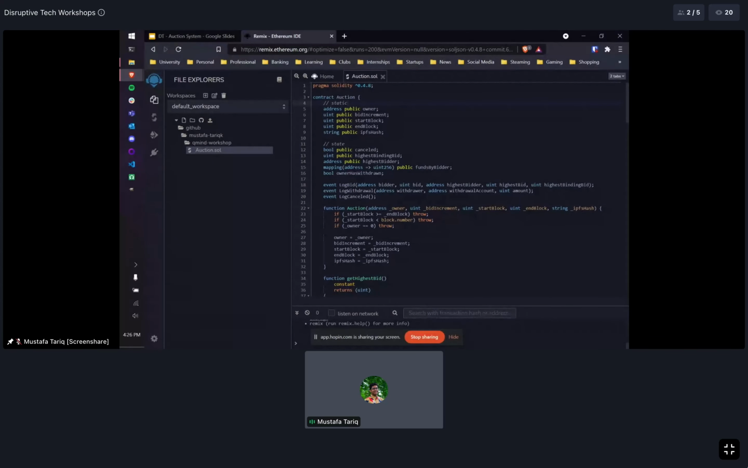You want to get the IPFS hash. I'll go into further what that is later. This Boolean canceled will basically tell us if they choose to cancel it, in which case we'll just kind of kill the auction. The highest binding bid, I'll explain this in a bit.